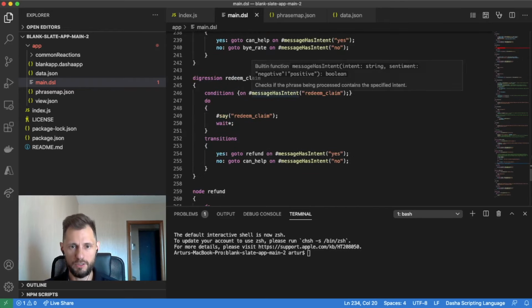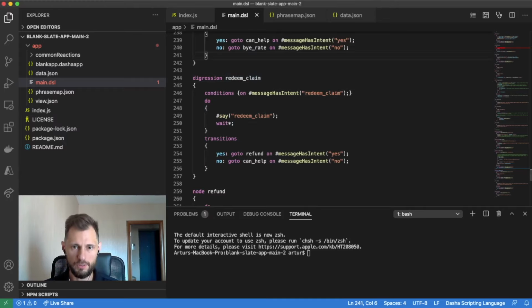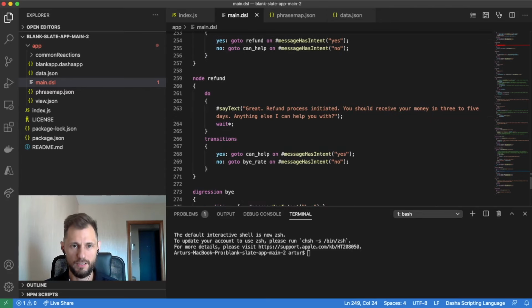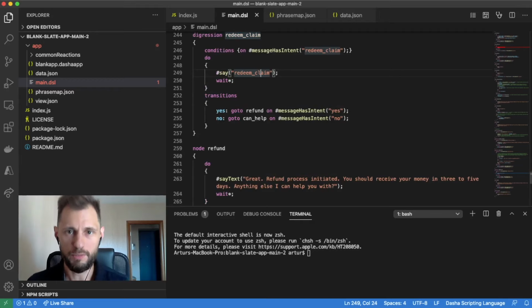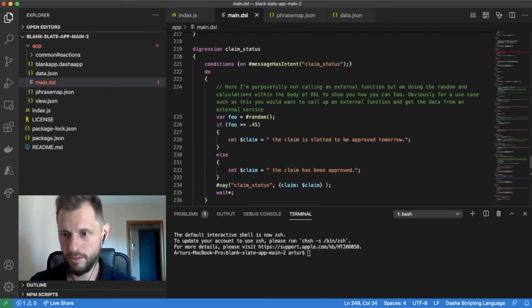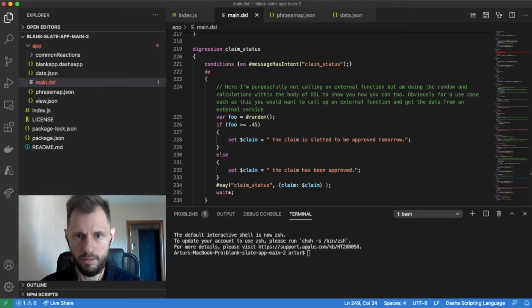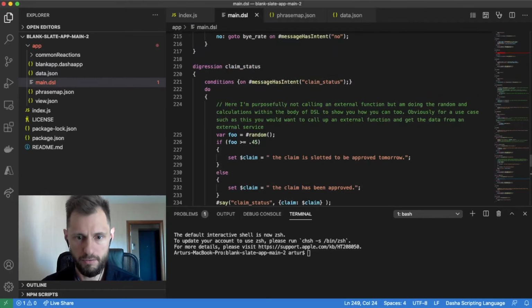Then we try to redeem the claim. If the user says, I'd like to redeem my claim, we tell them basically, yeah, your claim is good to go. Then we ask them within this. Let me just show you the phrase maps for all of these things. So let's look at all the phrases here, for the claim status, redeem claim. This is what the phrases look like.